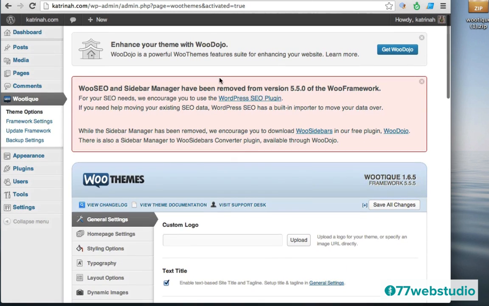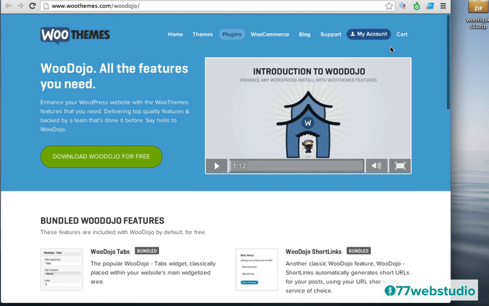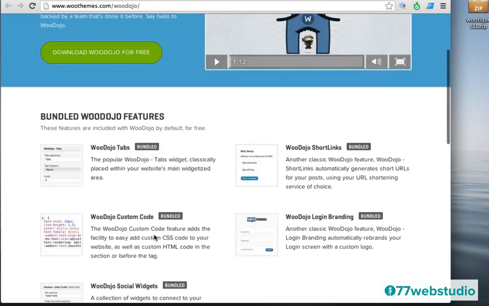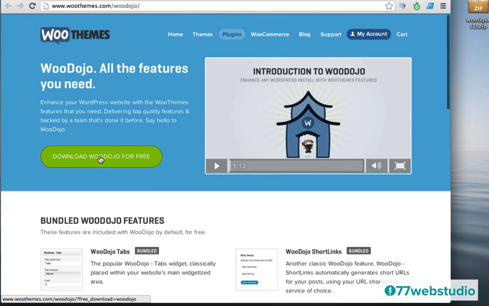So first, let's go ahead and get WooDojo. So I'm going to click on this button at the top that says Get WooDojo. And here we are back on the woothemes.com page where here we are on WooDojo. So you can watch the video or read more about WooDojo here. I'm just going to download WooDojo for free by clicking on this download link.